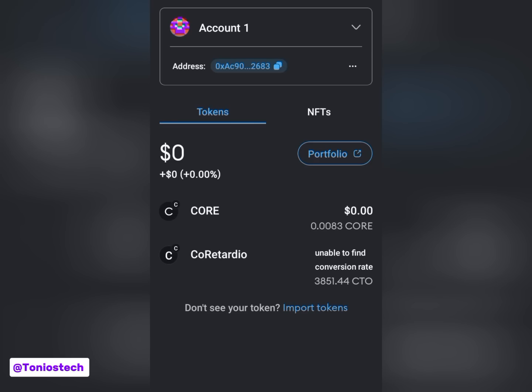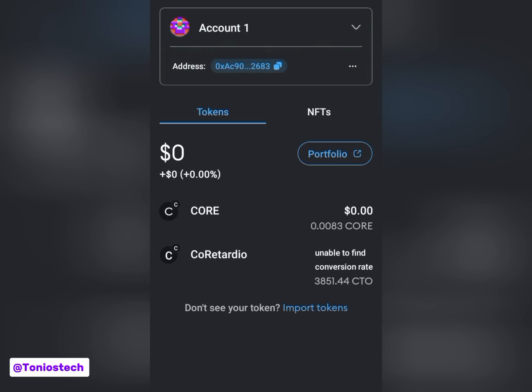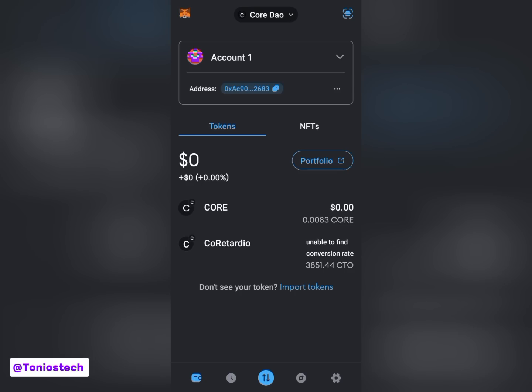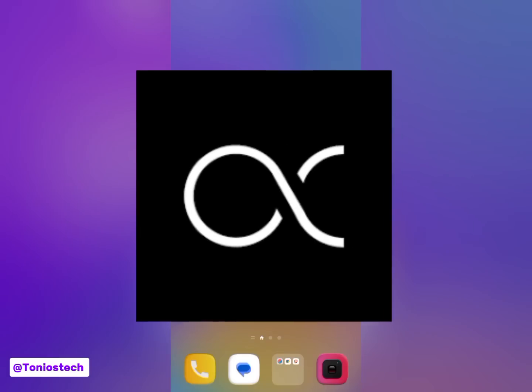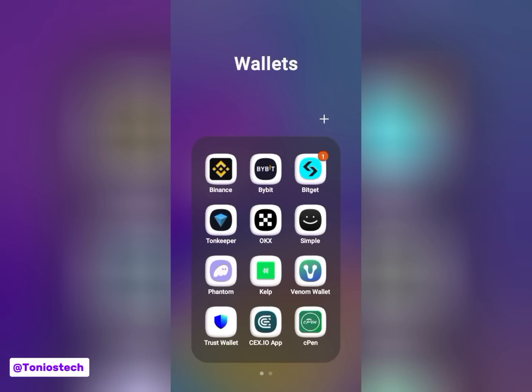But we are going to be using Bitget in this video because a lot of people seem to be having issues connecting it to Metamask. So I'm going to show you how to do that with your Bitget wallet. Even if you connected your OEX wallet, I'll show you how to withdraw your CTO. The mistake a lot of people make is downloading Bitget Exchange instead of the wallet.